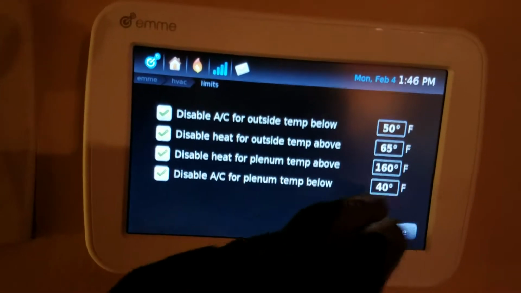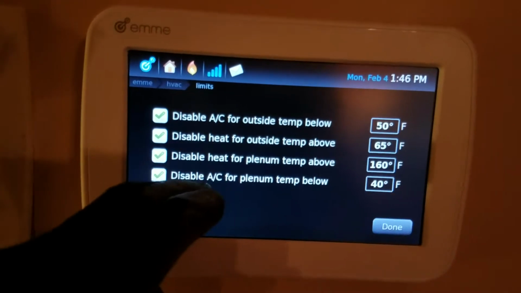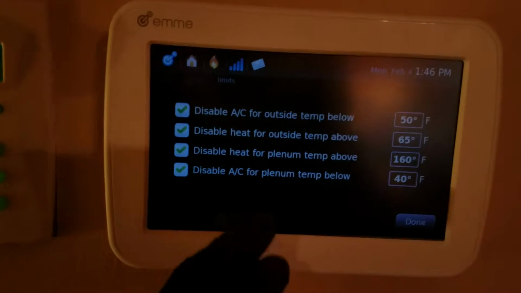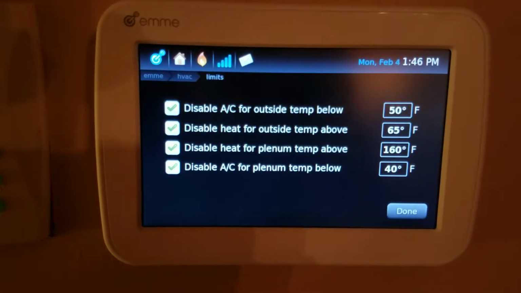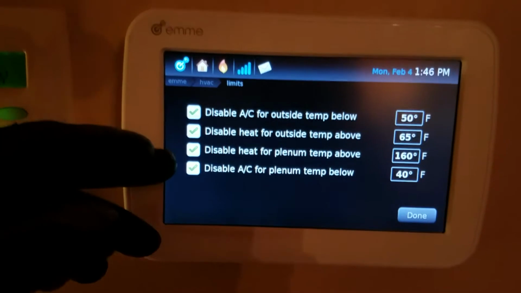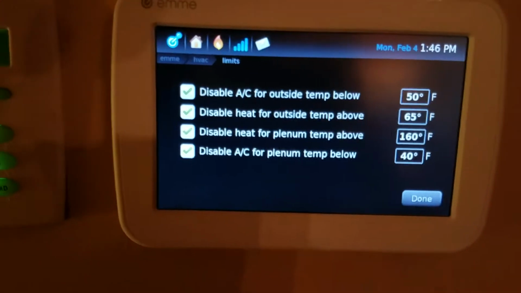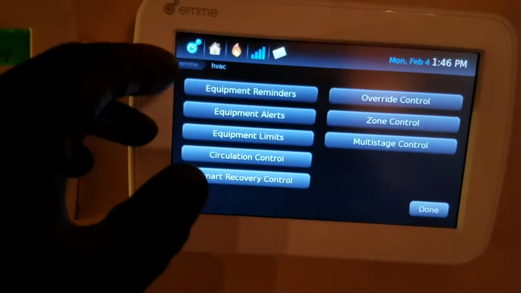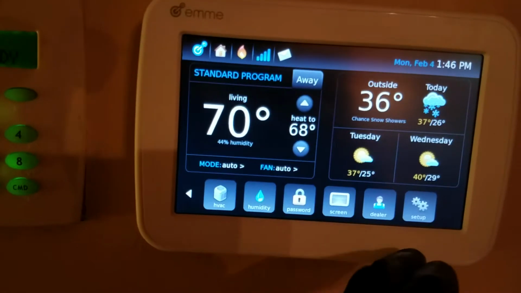Plenum for cooling is 40. So this is just matching what normal zoning is. Here you have the option of changing it, where with normal zoning you don't. So always leave those selected. Default temperatures are good. Yeah, that's pretty much that.